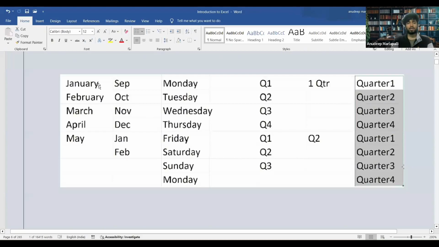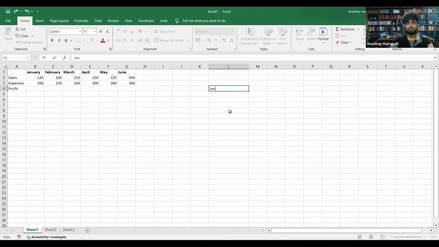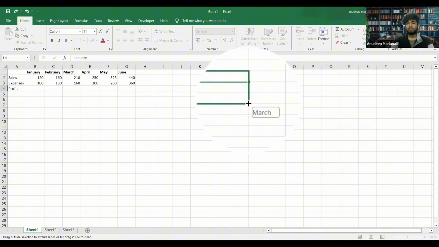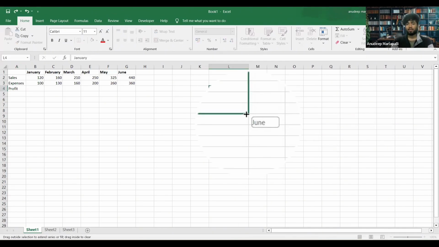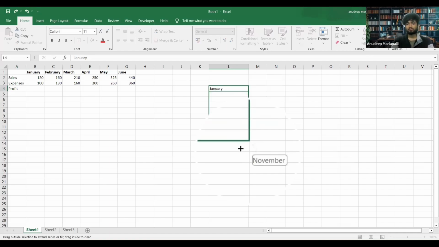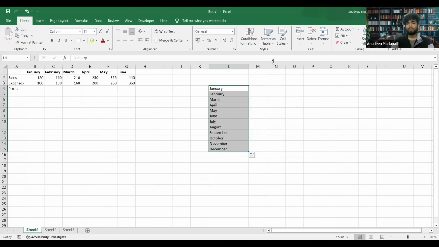So now observe what is happening. If I put January here, Excel will automatically recognize that, okay, you want to put all the month names. And then if I drag them down, can you see all the month names are coming one by one? All the month names come one by one here.